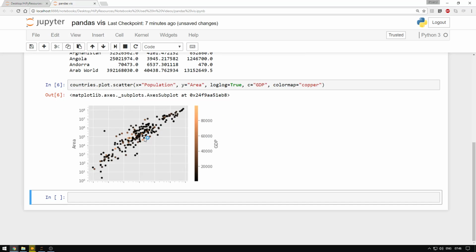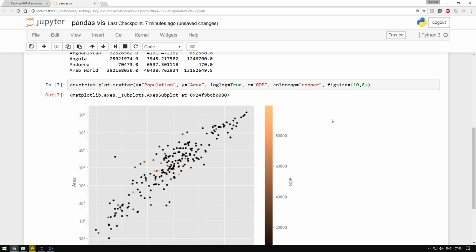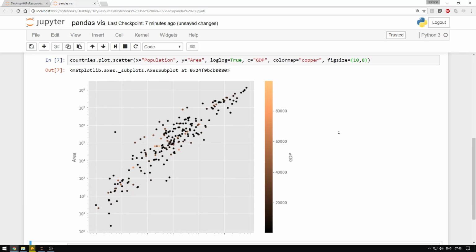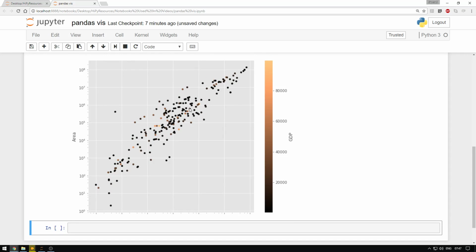And we will see here that it's a bit hard to tell what's going on because there's a lot of dots here, so we're going to make it a little bigger with figsize, which takes a tuple as an argument of the x and y sizes. So we're going to do this, and now we can see we have a nice big graph of what is going on.